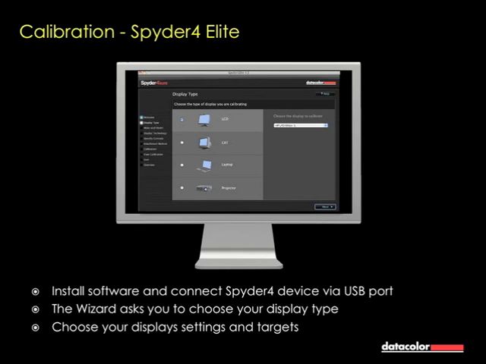Let's talk for a few minutes about the Spyder 4 display calibration device, which automates and simplifies your display calibration. It's pretty simple. You install the software, connect the Spyder 4 device via the USB port, and place the device on your screen or your iPhone or your iPad. And you move forward. You have some questions that you have to answer in the software screens. It can be as simple or as customized as you like.